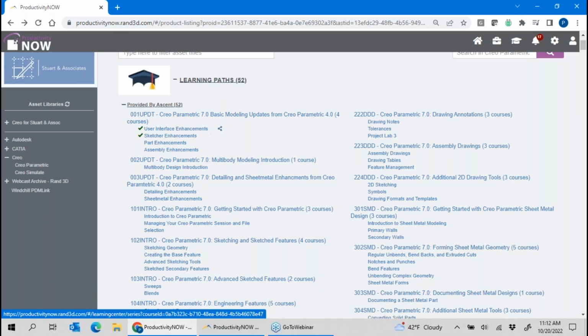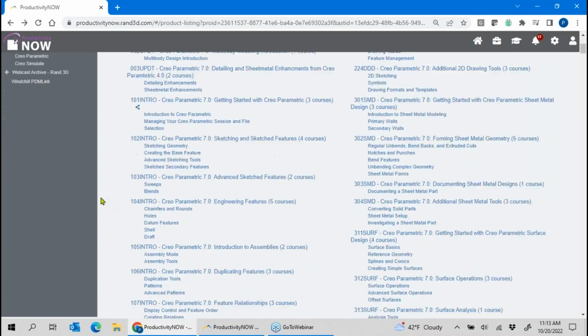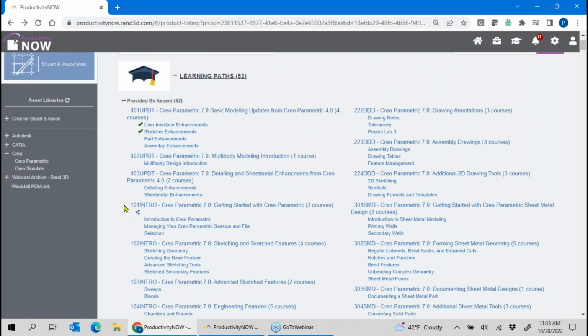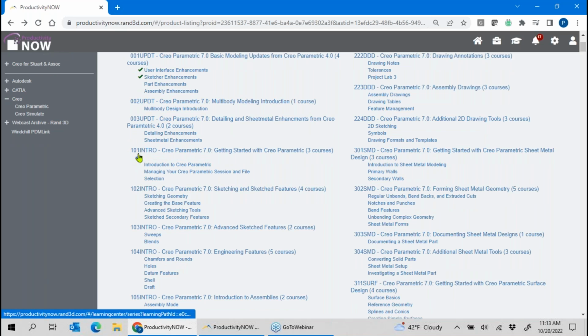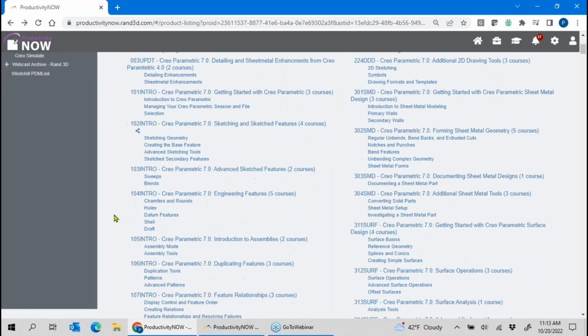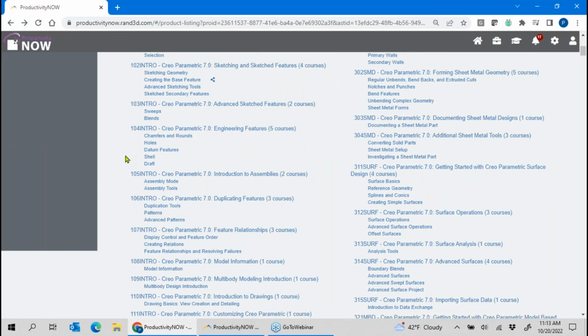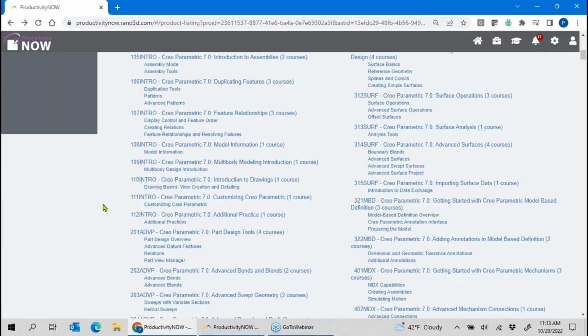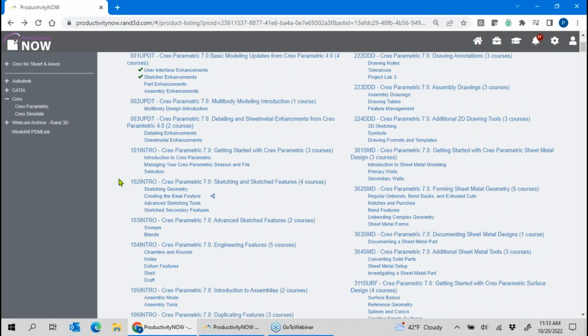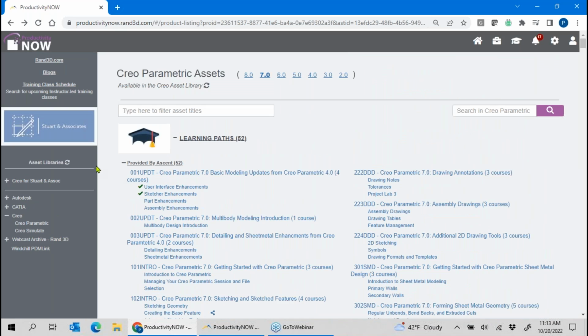So you'll see here these that begin with the UPDT, which is for our update topics. So we've got 3 learning paths here specifically on the update enhancements, in this case for Creo 7. Then you'll see, I think we got about 12 learning paths here that are fundamentals or intro levels. So those would be all listed. So again, I can browse through here, and based on what it is I'm looking for, if I'm a new user, I'm typically going to start out with those intro learning paths.